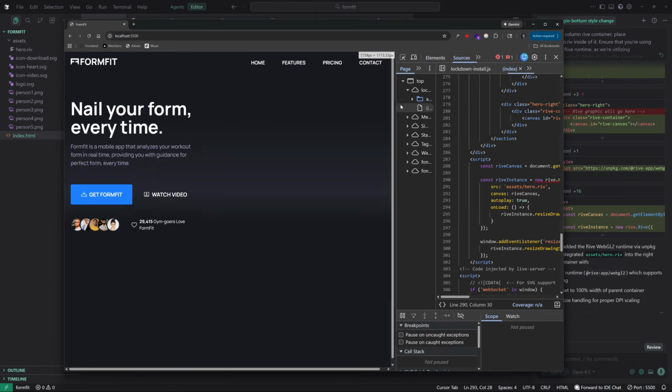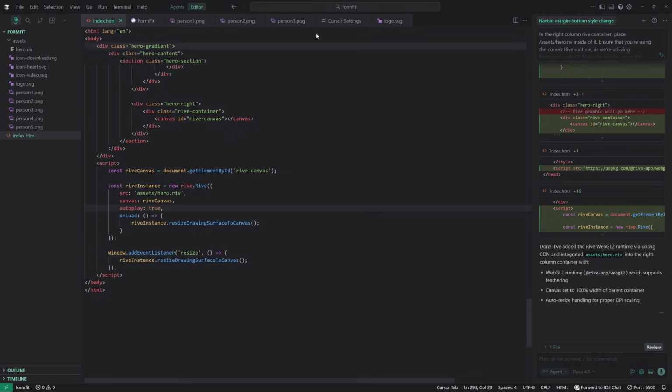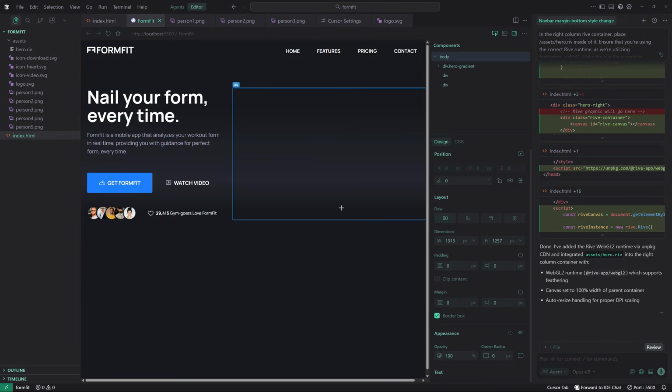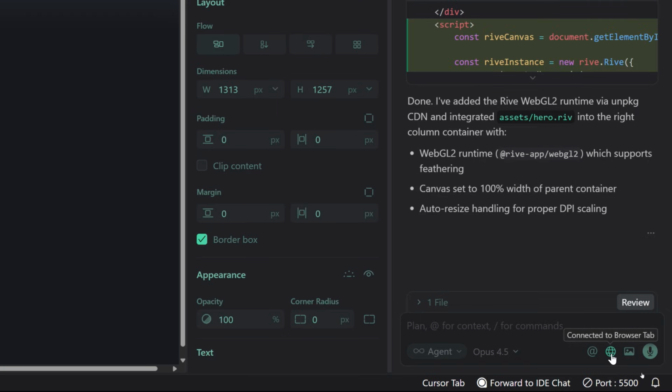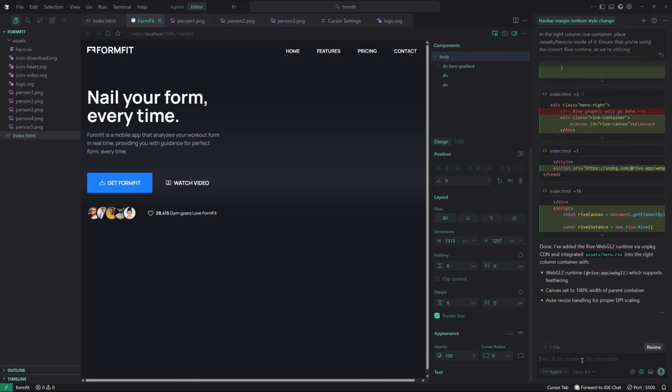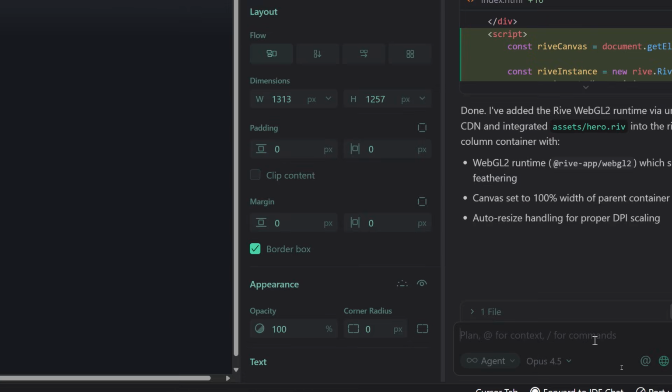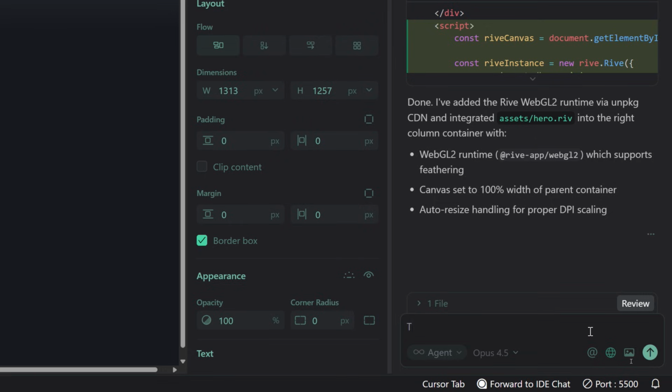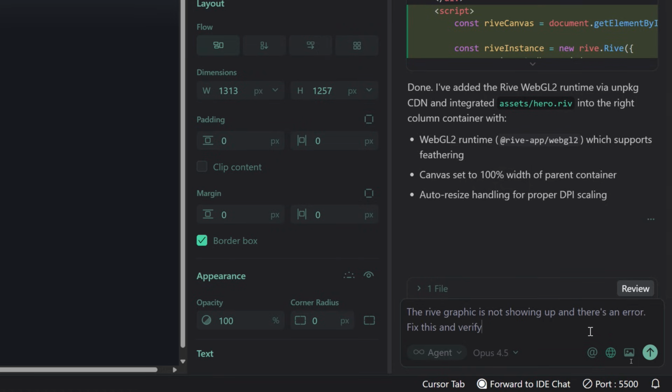You could tell it to use the in-browser editor here to verify. And remember, this is connected to the browser tab. I can say the Rive graphic is not showing up and there's an error. Fix this and verify your work in the browser.